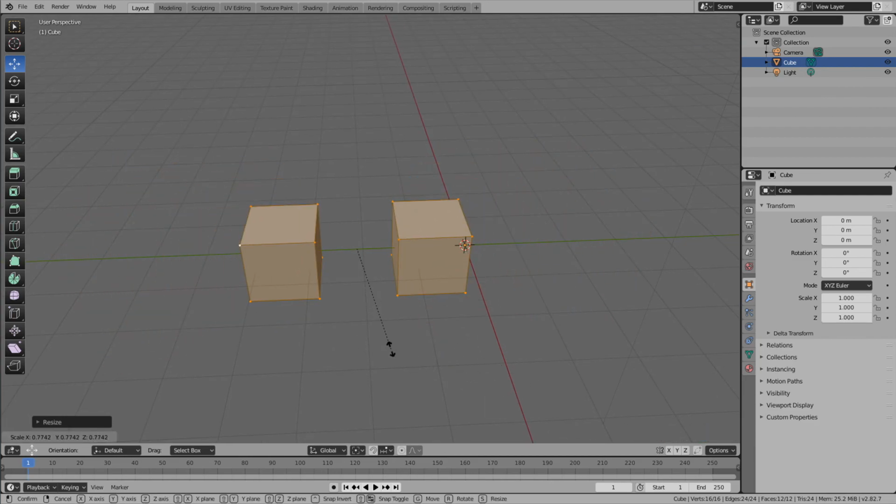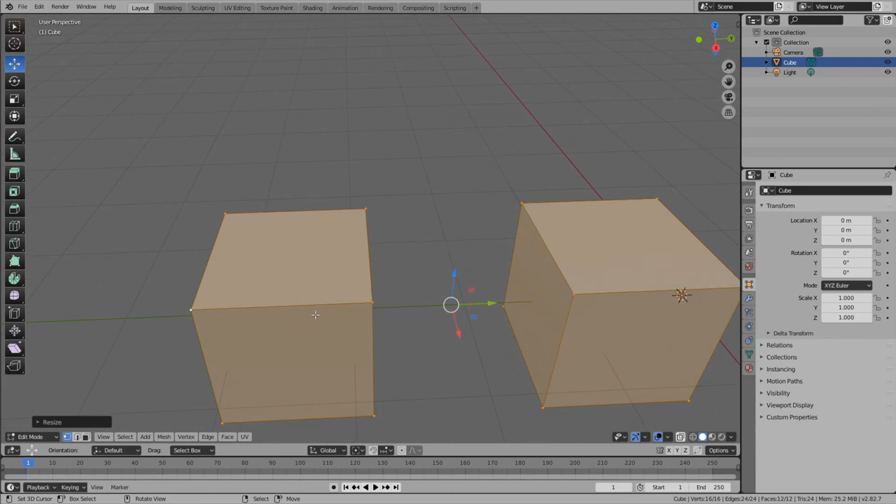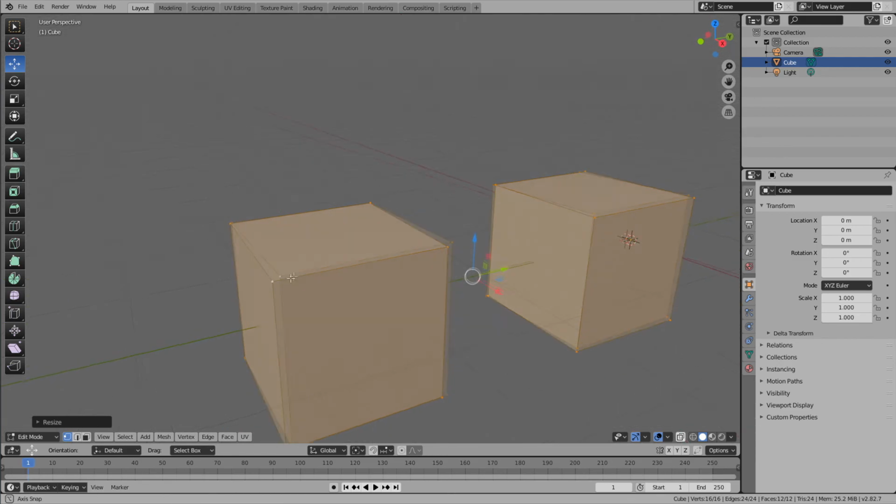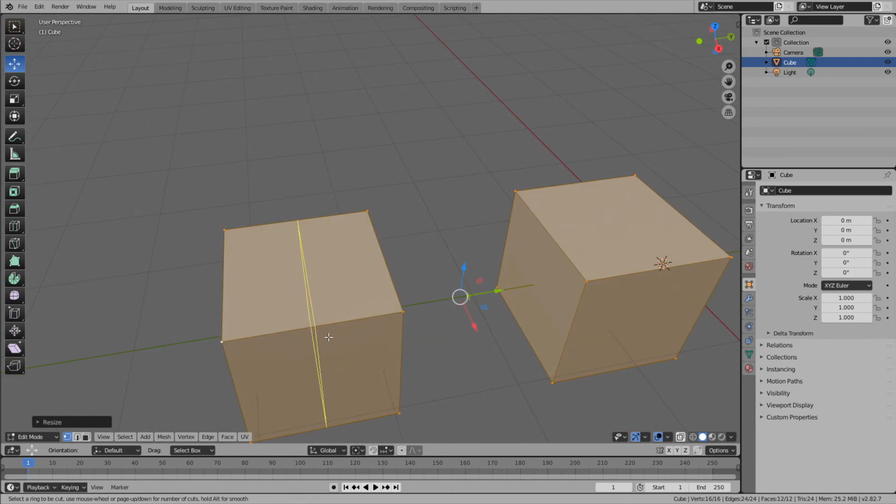But let's try something out. I'm going to subdivide our left cube. Bonus points, it's with Control R. Put down the letter R in the comments if you caught that.